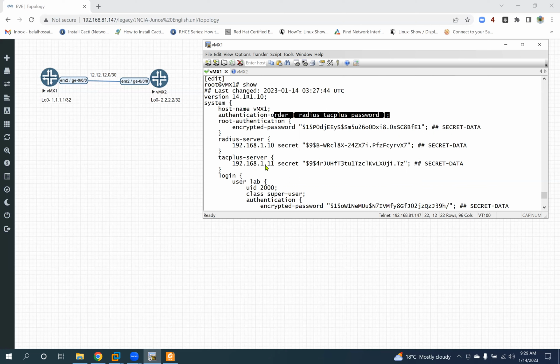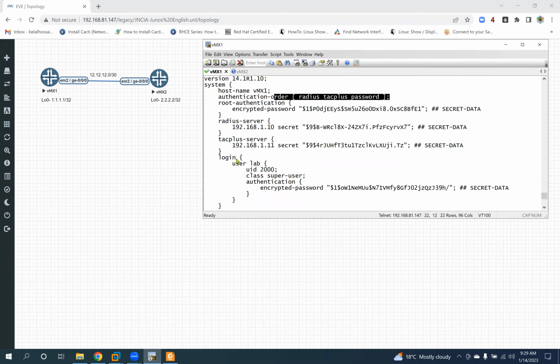So you have to set a password, like here one single password for lab. Lab is the user and lab has a password. You must have one single user who is configured locally.